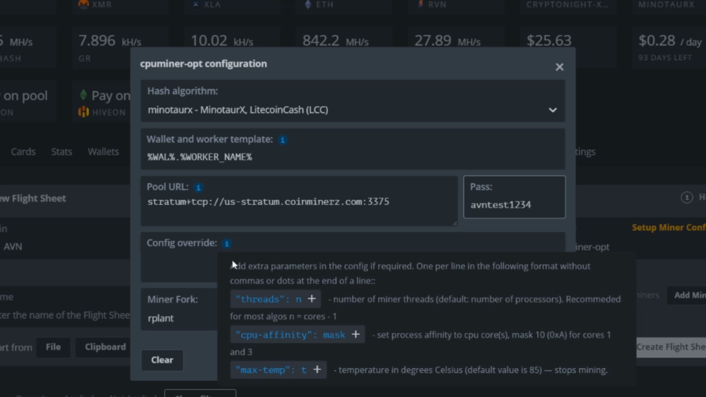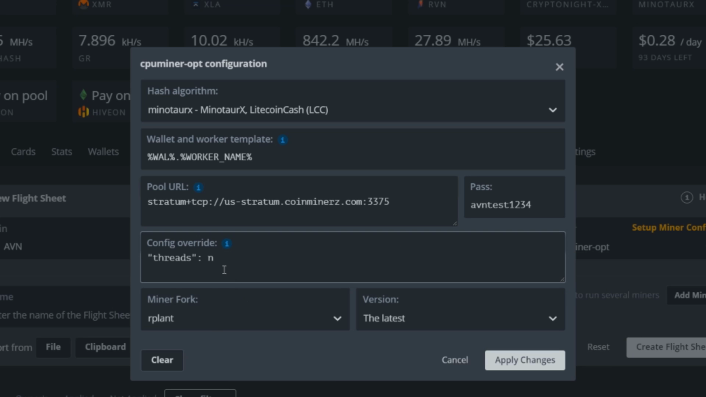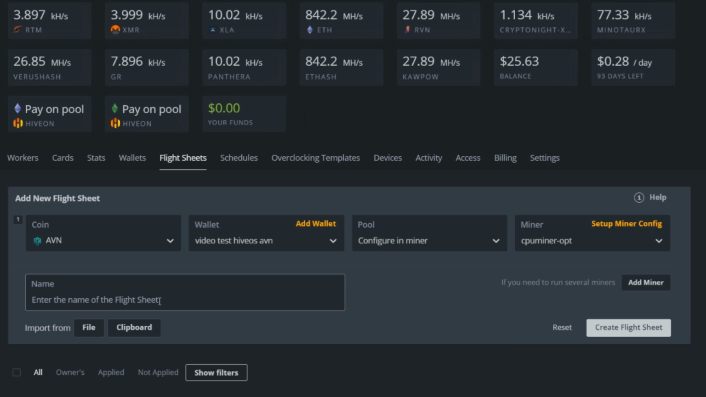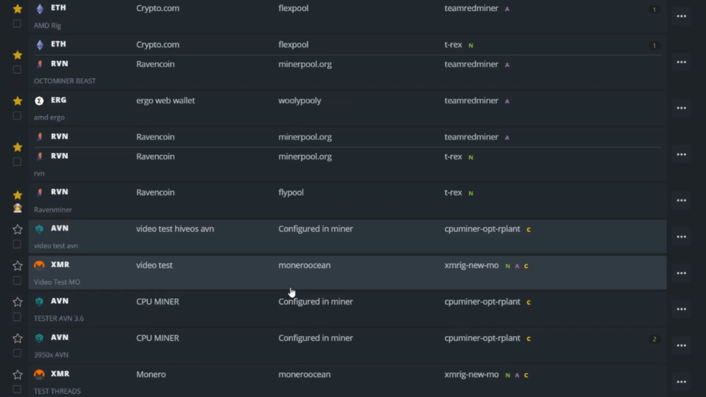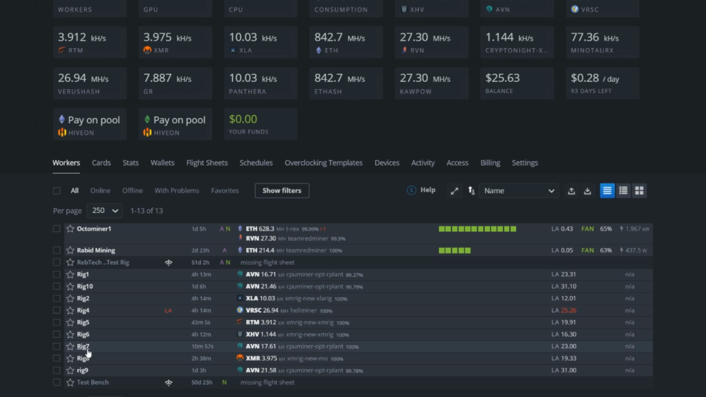Then config override. This is where we're going to have to set our threads here. So we have to go threads. Now it doesn't like to work in HiveOS with all full 32. Now I am using 3900Xs for this. So I'm going to have to say 23 instead of 24. So I'm going to apply changes. Now I'm going to go to flight sheet here. I'm going to name it video test AVN, and this flight sheet is now created for CPU miner rplant fork. So I'm going to send this to a rig now.